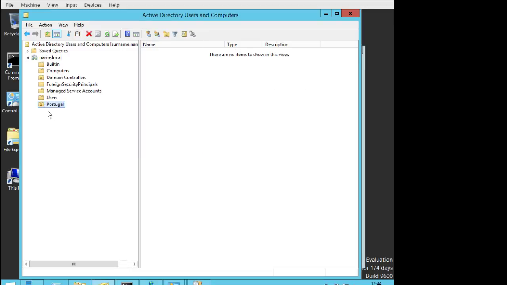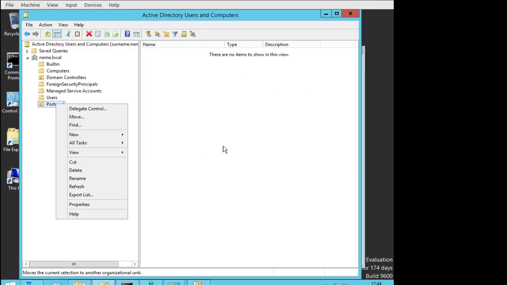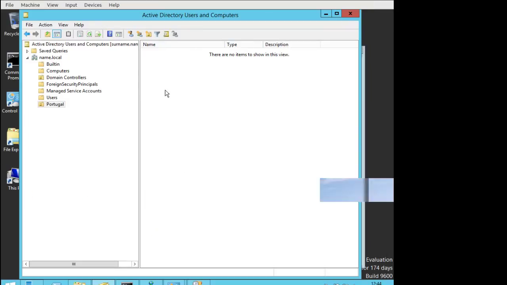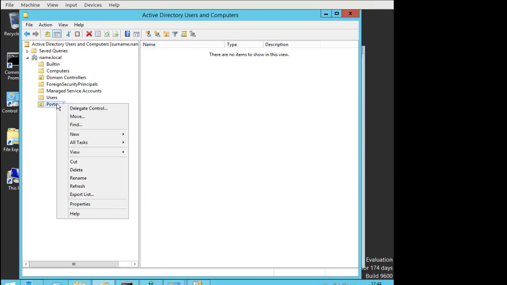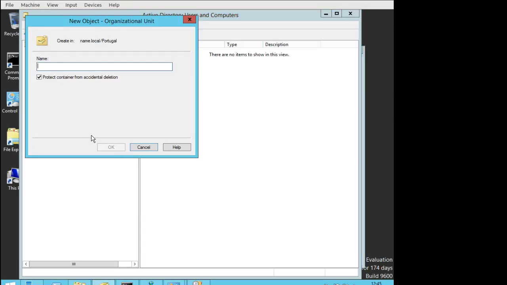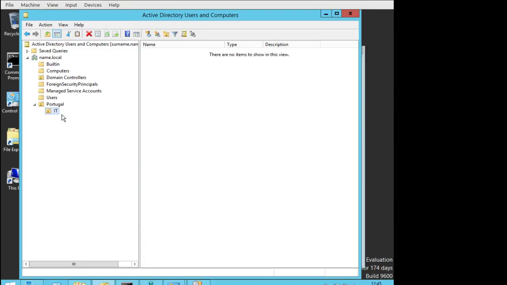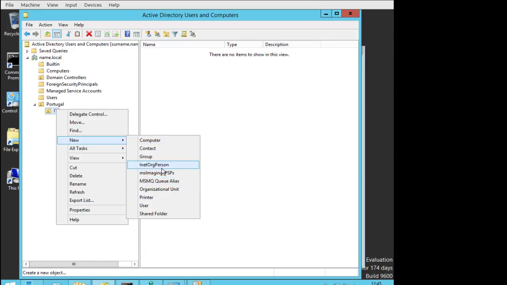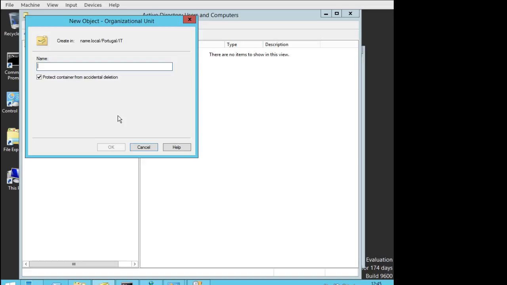So you say OK, and then we have Portugal, and in Portugal, if you check this diagram, you have HR, sales, and IT departments. So we'll create an organization unit for each department. New organization unit. So you have one for IT, and then you create a new organization unit, and you have one for sales, and then OK.